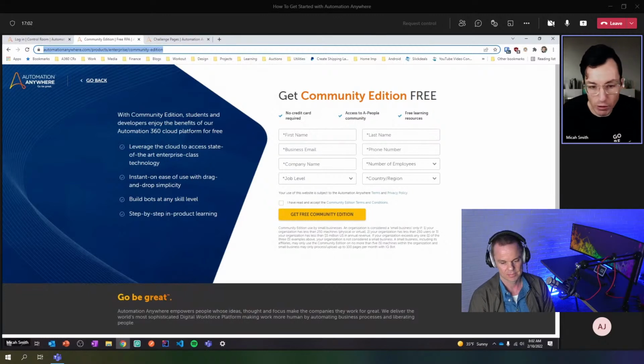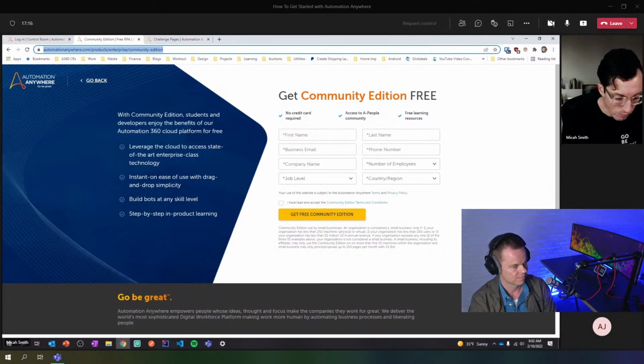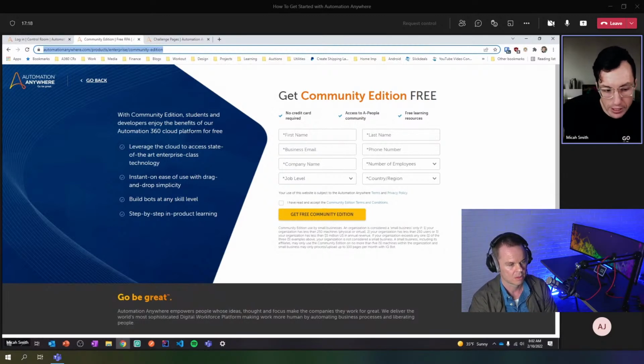So if you're going to follow along with me, the first step is to register here, give your details, just say get Community Edition. They will email you a link with a URL and a temporary password that you can use to register. Automation 360 is a bit different than other RPA platforms in that it is completely web-based. And I'm going to show you all of that here in a second.